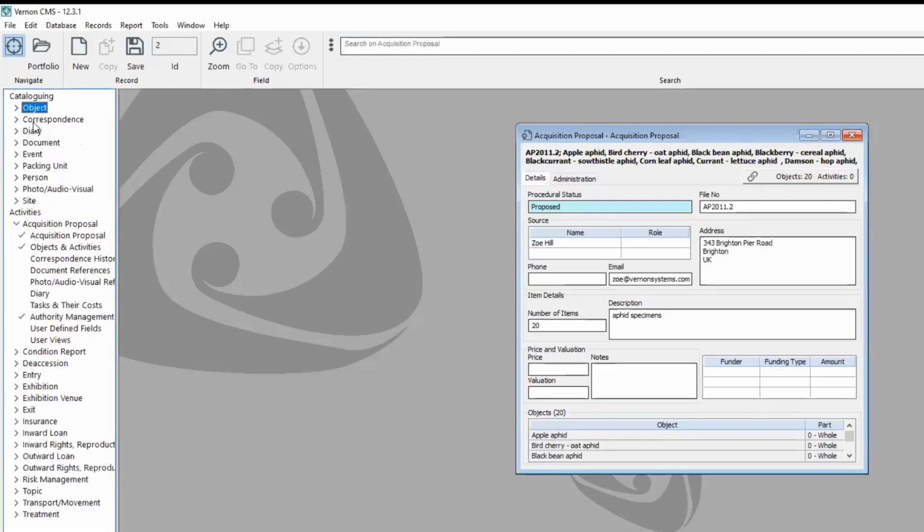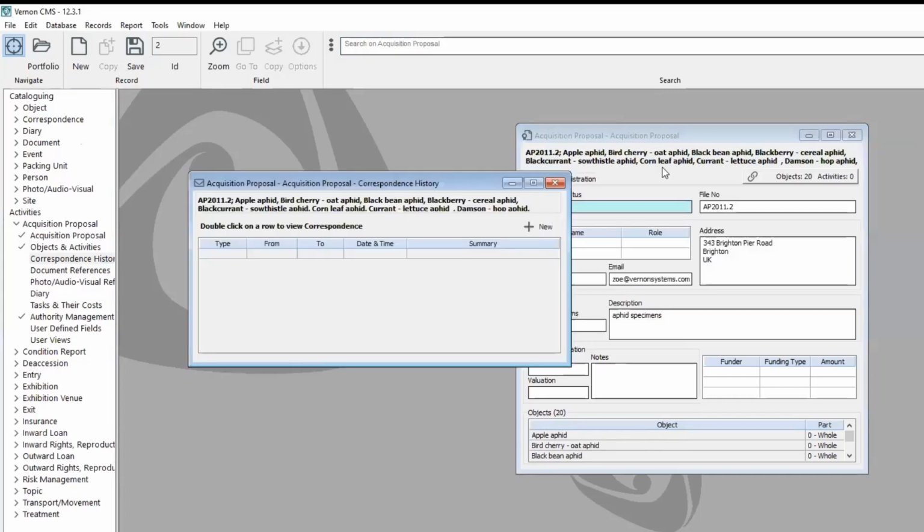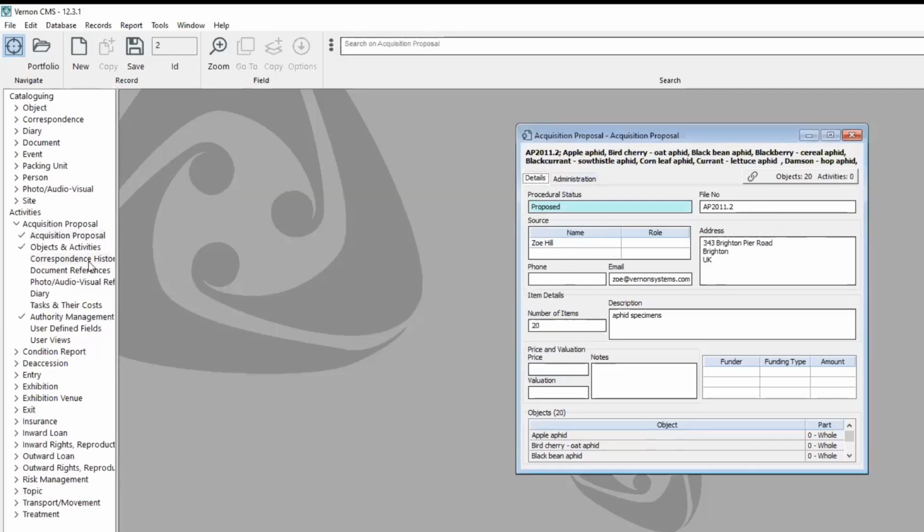You might have noticed on the side here that we have our objects and activities window. We also have something called correspondence history, which does occur in object as well. We don't have any here, but this might be really useful if you've had phone conversations with a potential donor or you've had emails back and forth. You can actually create correspondence and link it to the acquisition proposal because it's talking about all of those objects, not each one. And that means you have a history of your correspondence with the source.